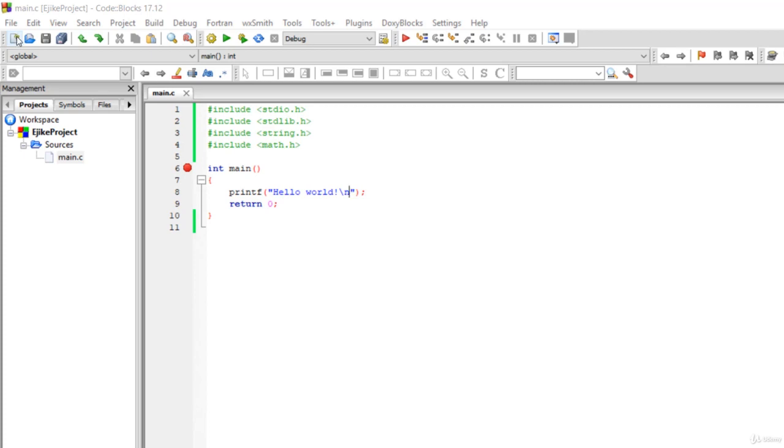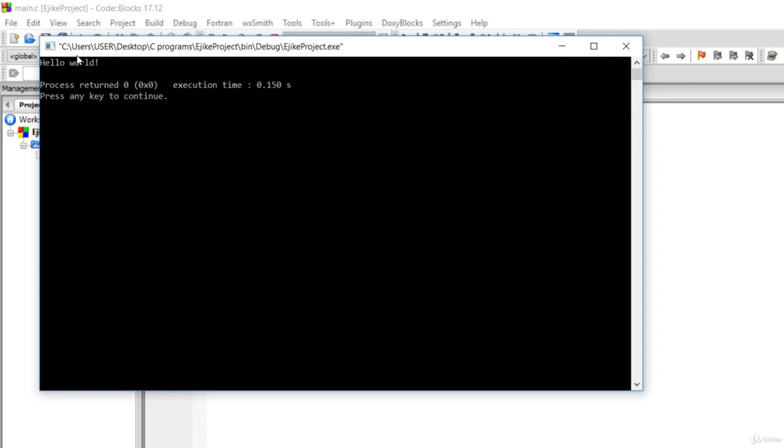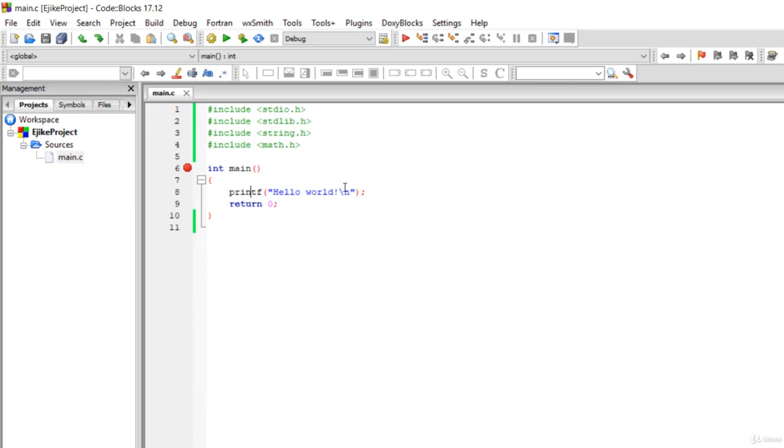Alright, so the very first thing we need to know is how we can print out our outputs. So we have printf, and if we run this code, let's go ahead and write print hello world. See that? Hello world. That is displayed for us. I'll go ahead and close that.